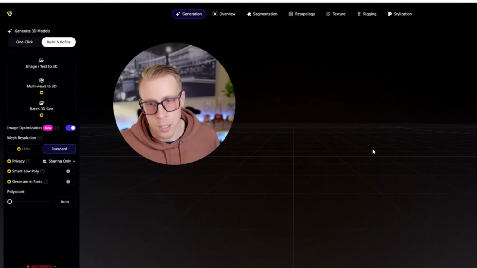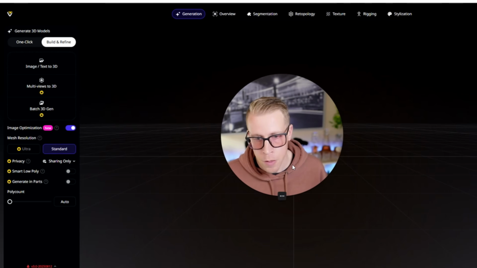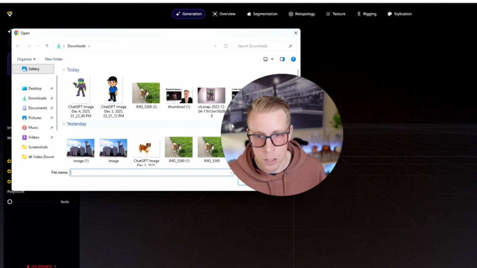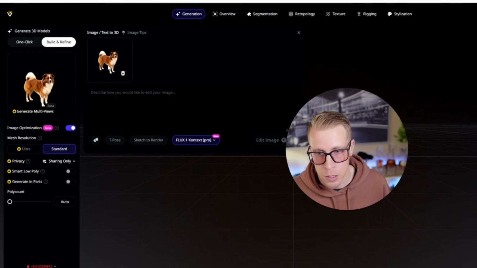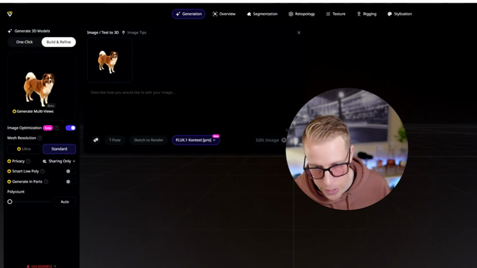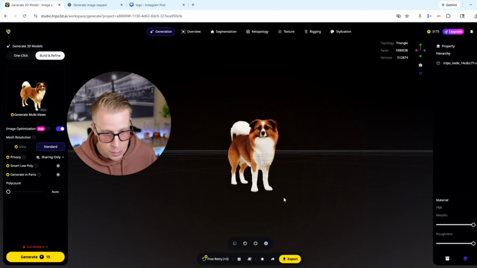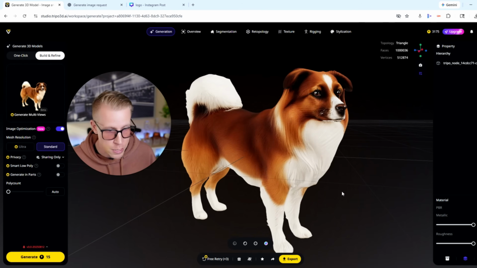Okay, so let's go back to Tripo AI here and let's do the next file. So we're going to upload the image right here where it says image to 3D. And then next we are going to do, let's try the dog file. Right here, we're going to upload this image and then click on generate. And within about 20 seconds, Tripo AI has turned my image into a straight up crazy, amazing 3D model. Like, look at the detail of this thing.